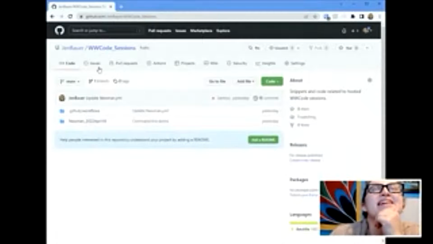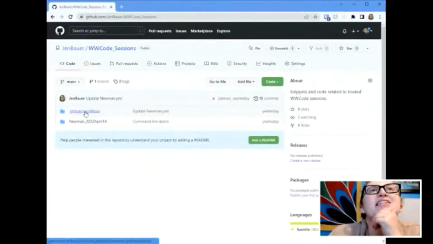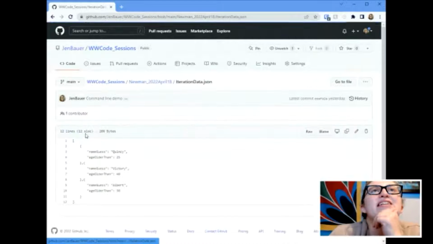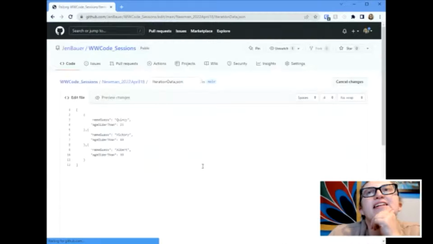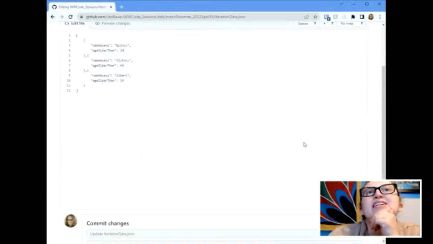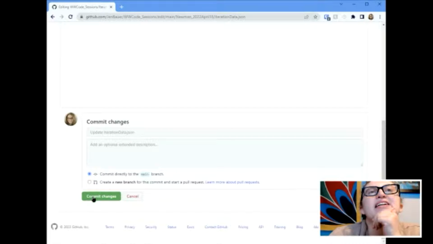I'm going to go ahead and make a change to this iteration data file right here in the repository right now. We all know Quincys are typically older, apparently, than 25, right? I'm going to go ahead and change this right here in the repository to 24. Let's commit it right away.